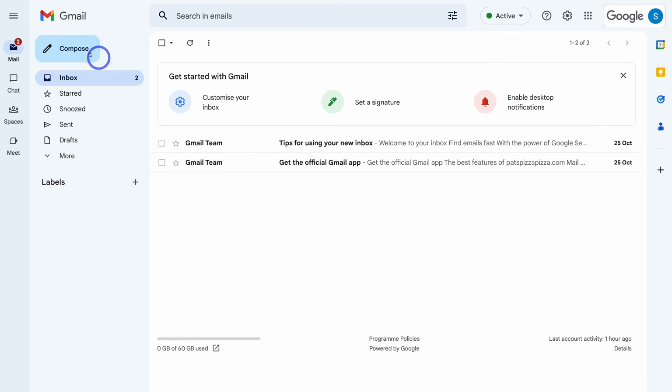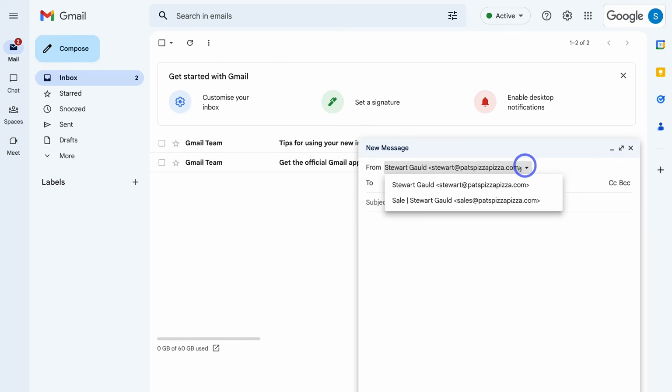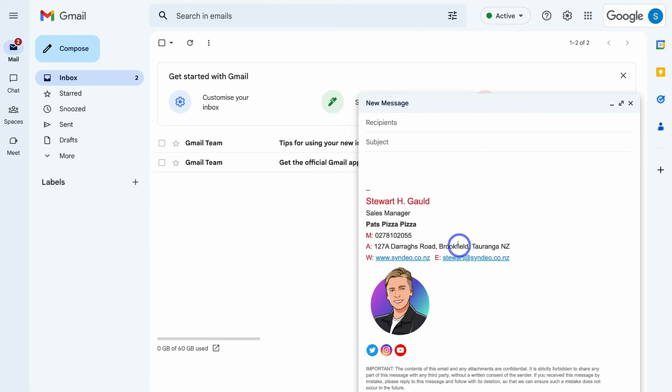Now, if we navigate up to Compose and then navigate over to From and select our email alias that we want to send an email with, that's going to add our email signature down below.